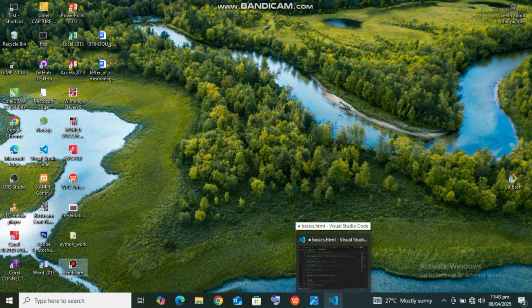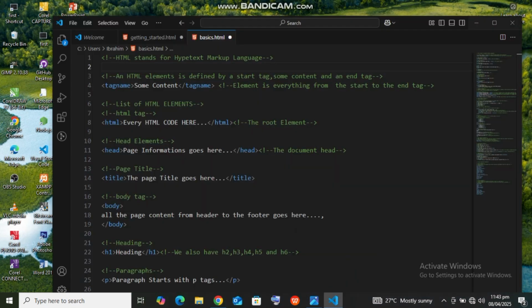Hello guys, in our previous lesson we discussed getting started with HTML. Today we are going to discuss the basics of HTML. Yes, in getting started with HTML, we scratched the surface of HTML, how HTML code looks, and so forth. Today we are going to dive deeper into some basics of HTML.